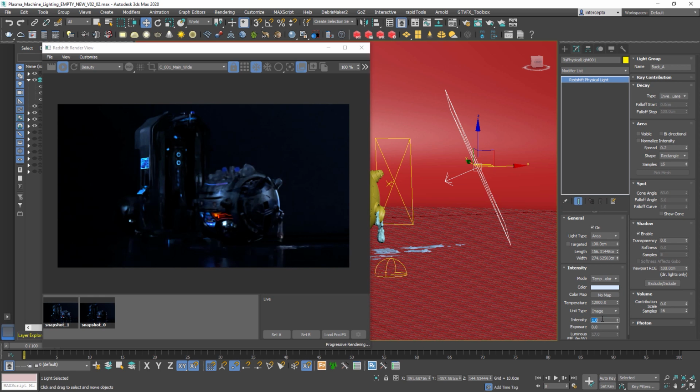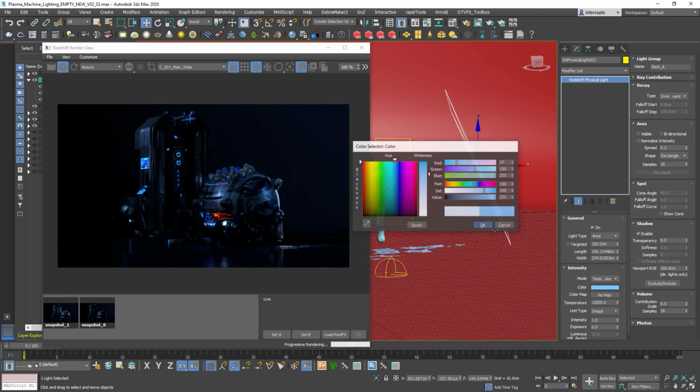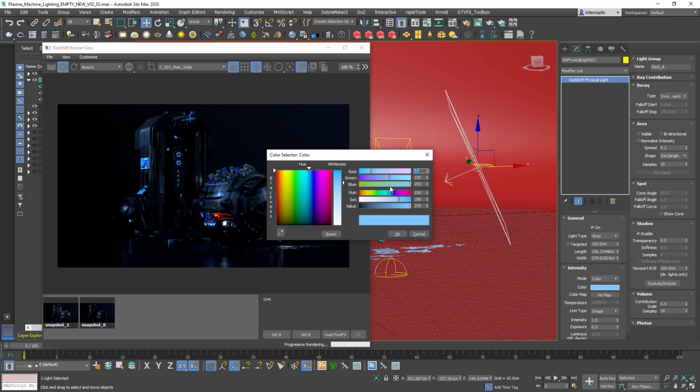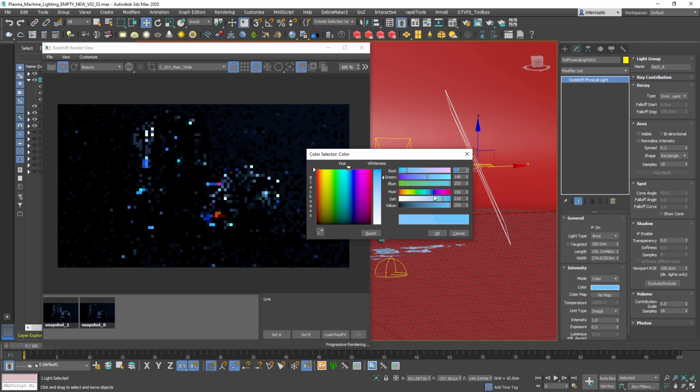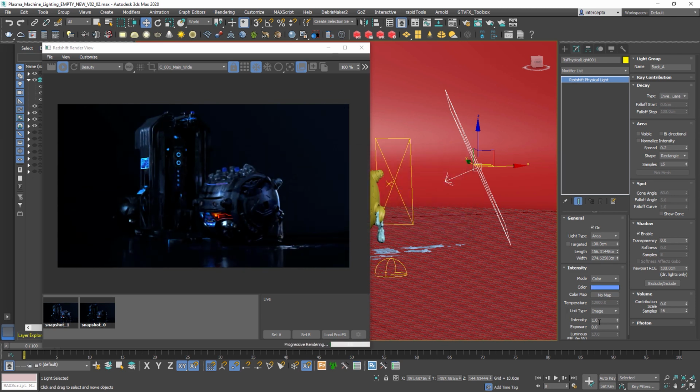And I'll dim that intensity a little bit, and I'll push that color more towards blue. For the mode, I'll just use a direct color. 160 hue, maybe 220 saturation. So 2 should be enough.